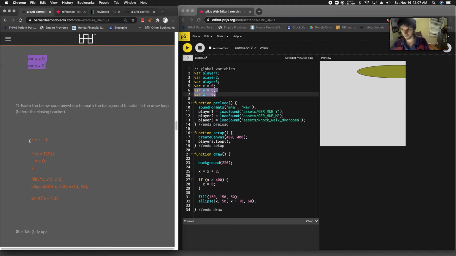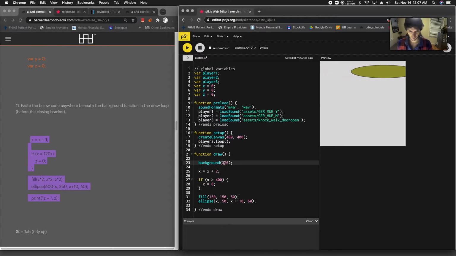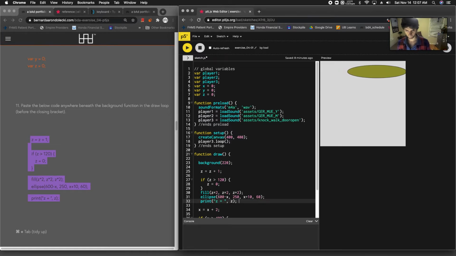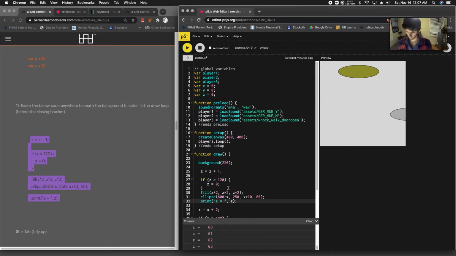Now that we have them there, we can start doing something with one of them. And this is the Z that we're going to be playing with. We're going to be pasting this below. Paste the code anywhere beneath the background in the draw loop. So we're looking for background. There is background. We want to paste it below that. Paste. All right. Play that.